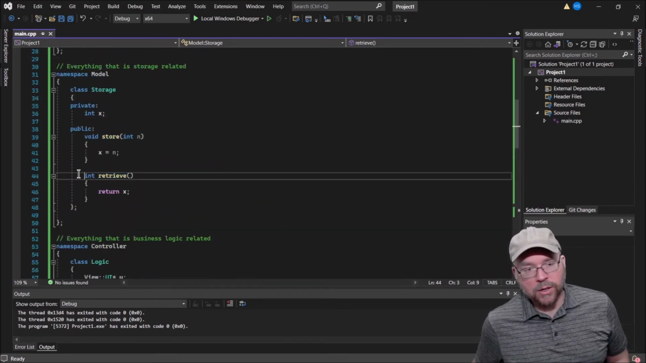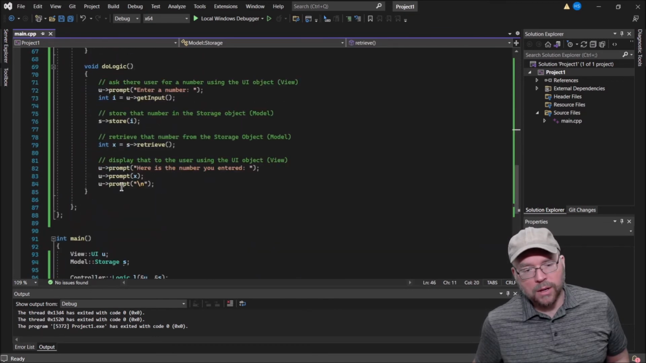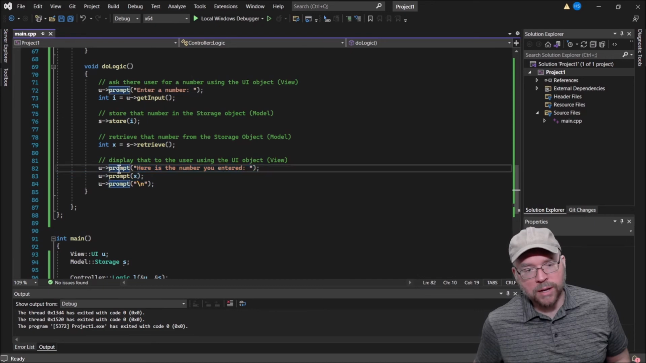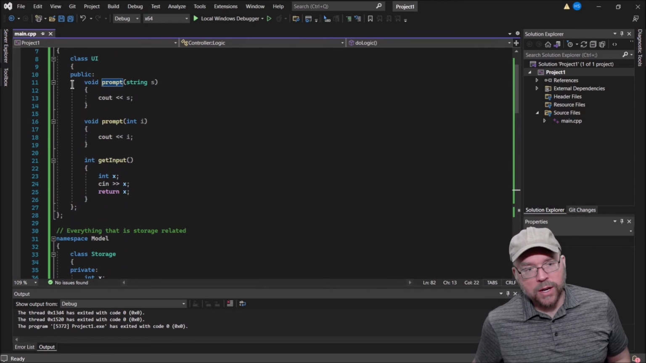Okay, so then we go back up to the storage object. It got the number out of its private variable, returned it. So then that got stored in this variable right there. And then our logic object here, which is part of the controller, sent a message back to the UI saying, hey, put this on the screen. Here's the number you entered, right? It's by invoking its prompt method, which is right here. Hey, put this number on the screen, which is just a cout statement.